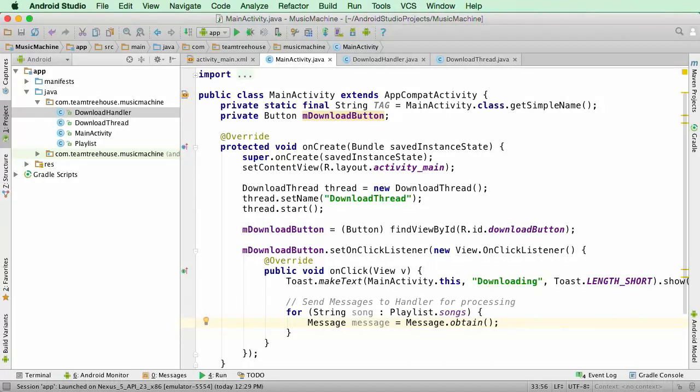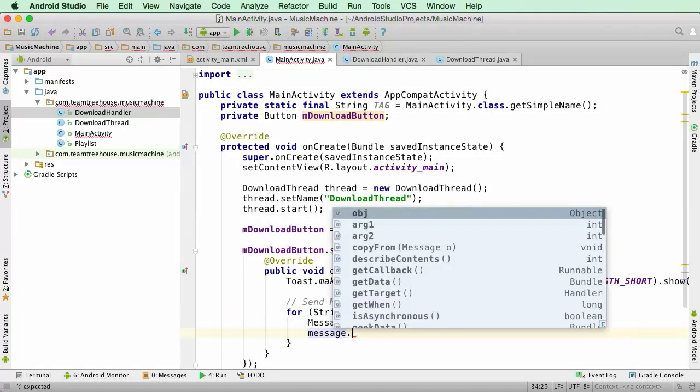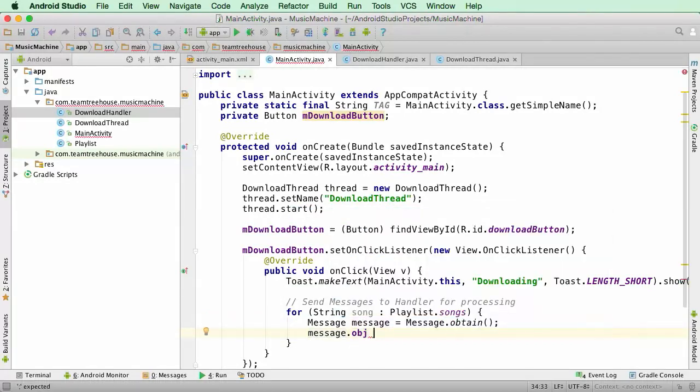Now that we've got our message, on the next line, let's type message.obj equals song. The obj property of a message lets us add any type of object we want to our message. Since we want to tell our handler about a song to download, we'll attach the song name to our message. Lastly, we just need to send our message to our handler so it can be added to the message queue.